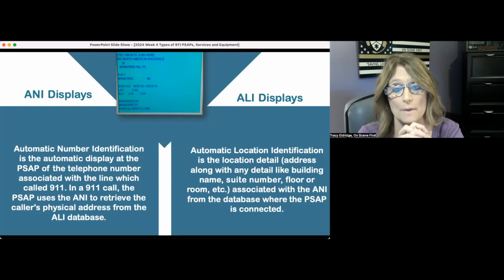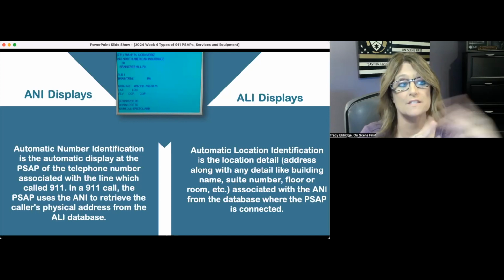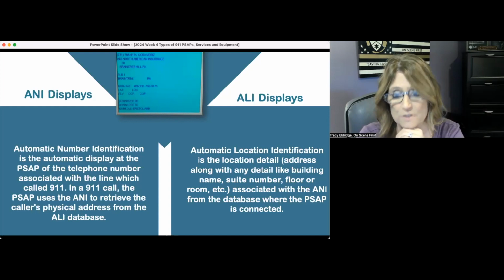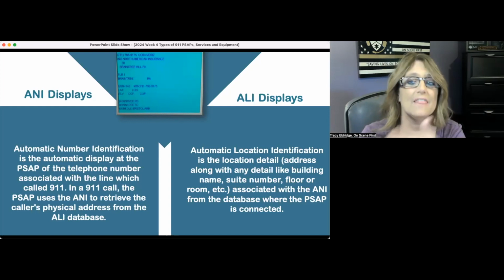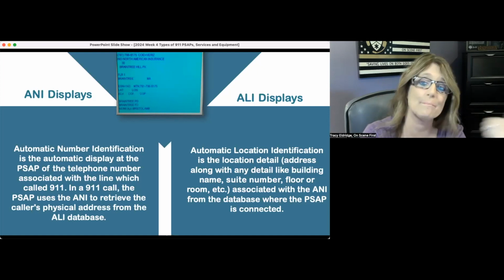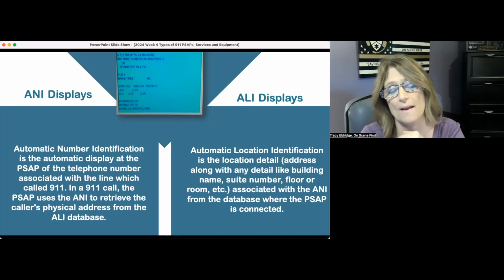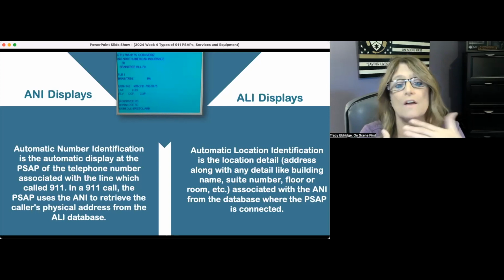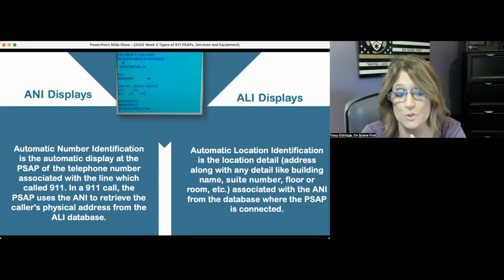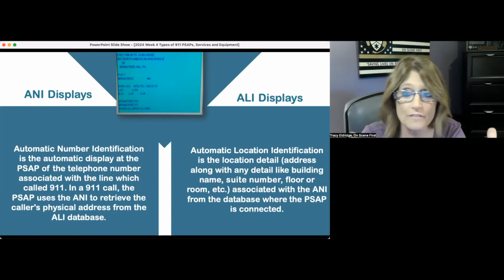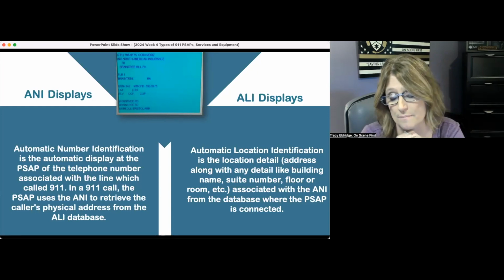Now, does everything happen quickly? Yes. But it's the phone number, the Annie that comes in first, that phone number displays, and then that phone number gets parsed out, sent back to a database, and brought back. And hopefully we'll bring back the information on the Alley display screen, which is where you see all of the information on the Alley screen.